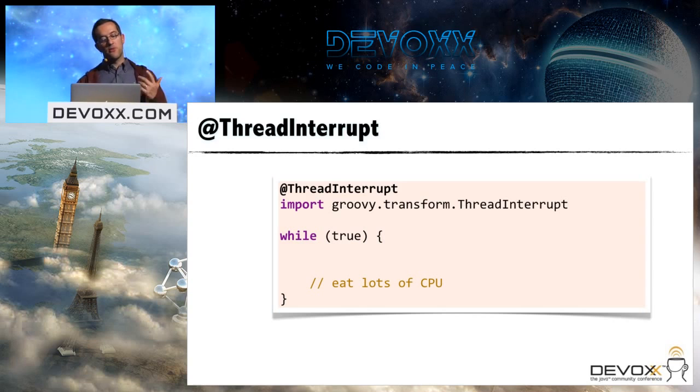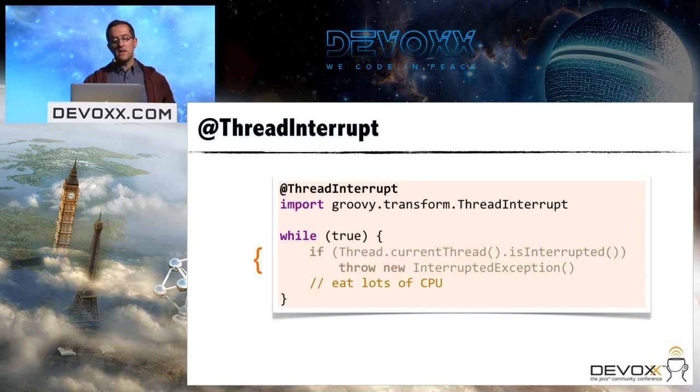So what the add thread interrupt transformation is doing, notice how you can annotate an import, by the way, is that it's actually adding a hidden statement at the beginning of every block of code, at the start of every method body and the start of every closure body. It adds a call to see whether the current thread which is running has been interrupted from another thread. If that's the case, then I'm interrupting the flow here and throwing the interrupted exception, so that you can say, okay, this script ran way too long, now I can shut it down.